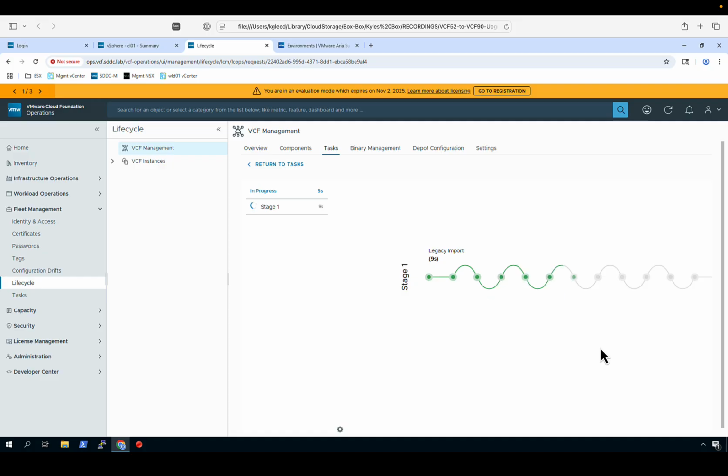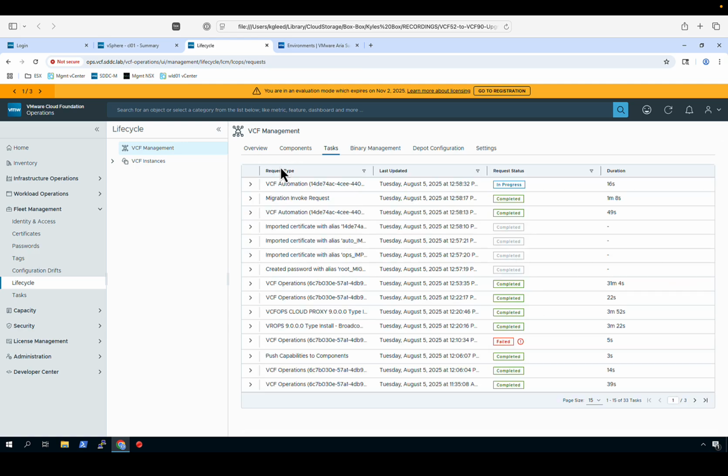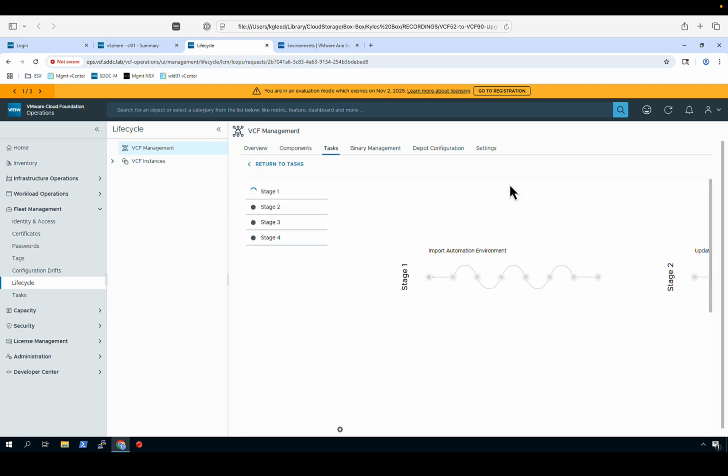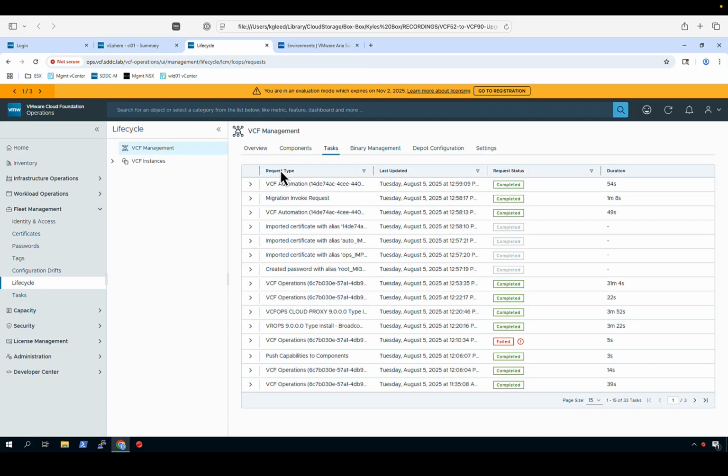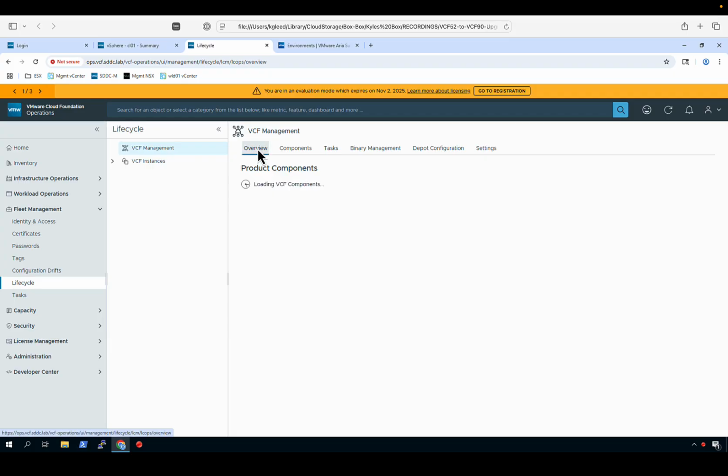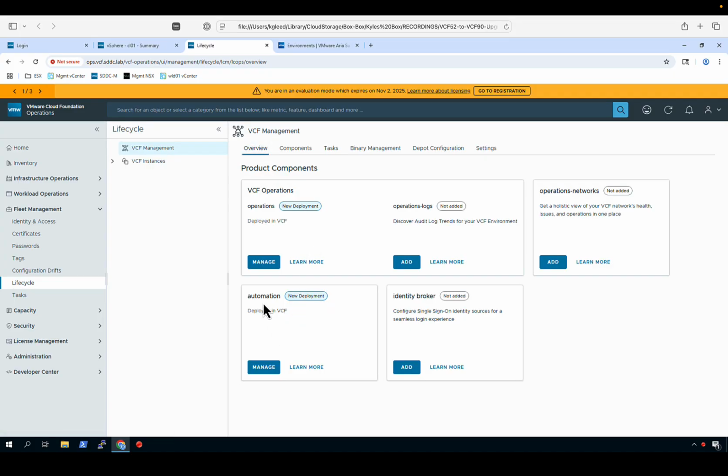Now this import is going to be a two-step process. You'll see here we're doing step 1, and then when this is done, when we return to the task, it kicks off another request that has 4 stages, and we'll need to wait for that to complete as well. And so now if we return to our task, we see both have completed, and if we go to our Overview tab, we see we now have VCF automation as a new deployment. So the next step now is to upgrade.